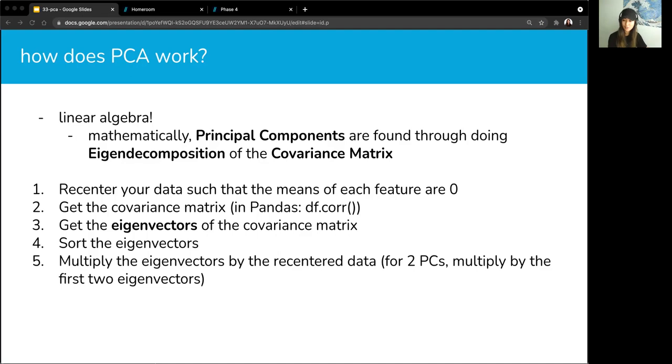So that's why when you look at your principal components, after you transform your data, the data is usually fairly centered around 0. So the steps to that: first you're recentering your data such that the means of each feature are 0. Basically, you can do something like StandardScaler, and that's a method of recentering your data. Next, you have to get the covariance matrix, basically df.cov. You all did this in phase 2.